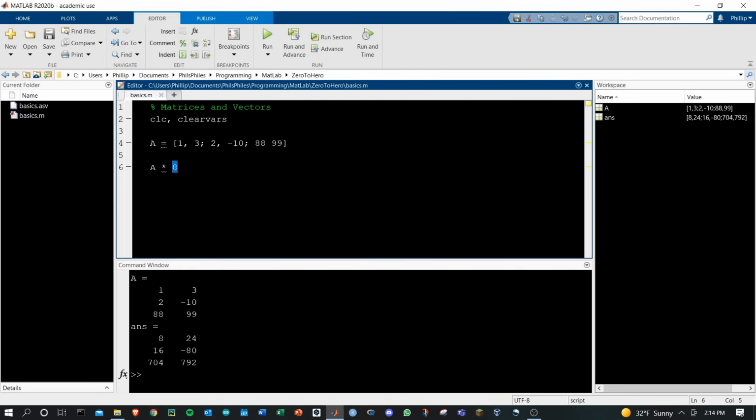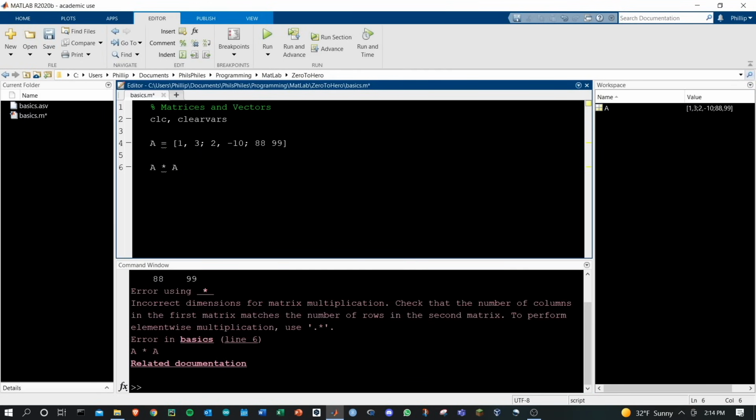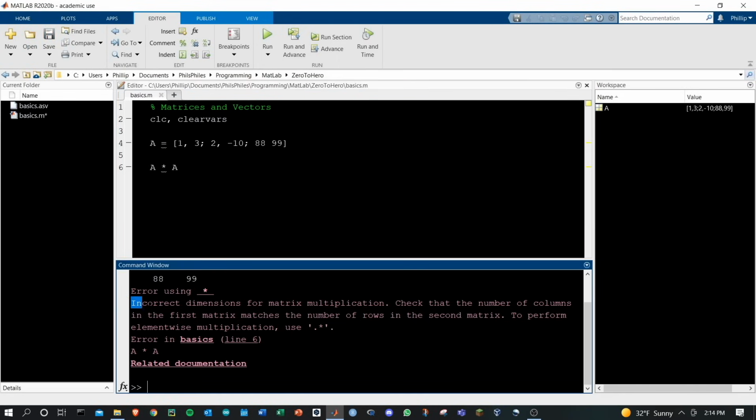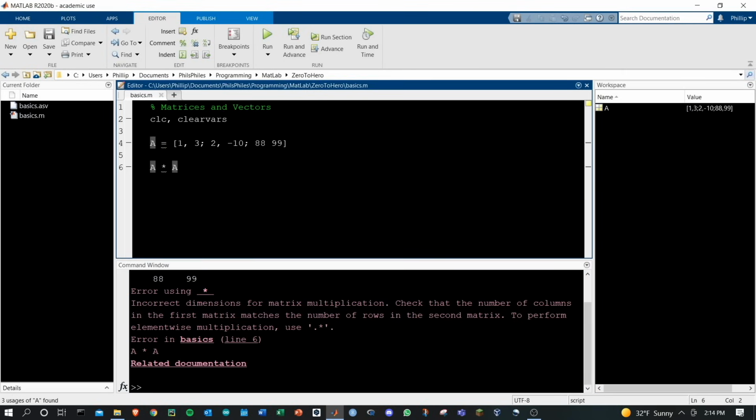What happens if I do A times A? We run this, and we've gotten our first error in MATLAB. Just grow to love these errors, but they're trying to help you. It's going to be frustrating when you get them. Read these errors extensively. You'll see here incorrect dimensions for matrix multiplication. Okay. A is a 3-row by 2-column matrix. Linear algebra rules state that we cannot multiply a 3 by 2 by a 3 by 2. That inner dimension has to match.